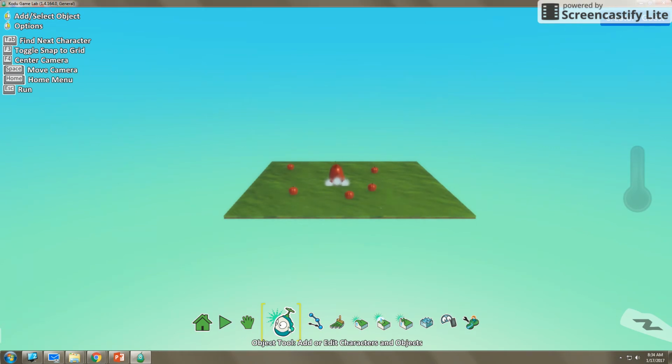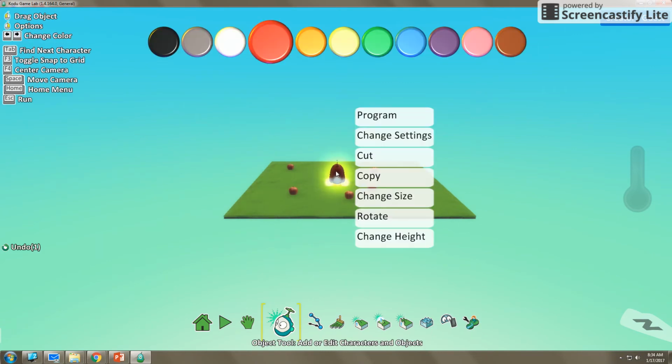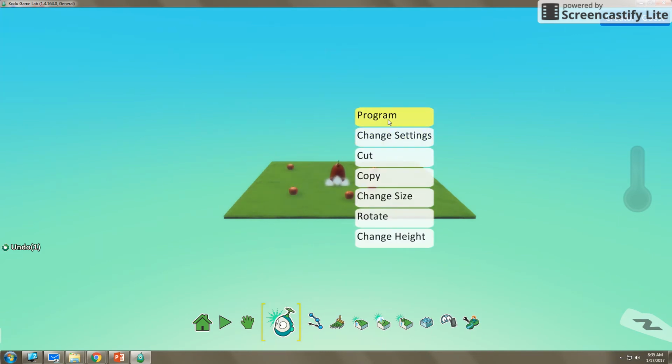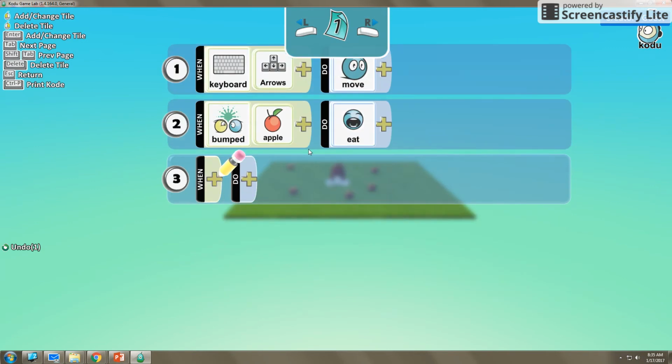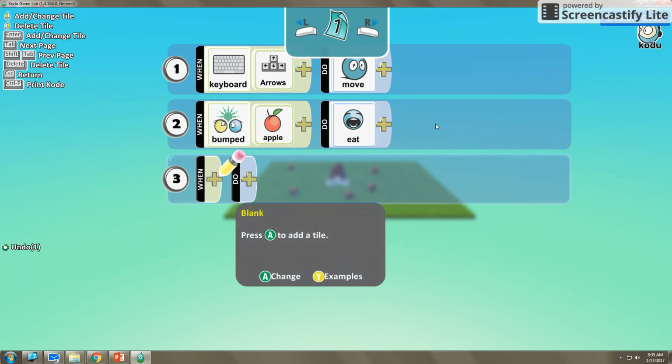So make sure your object tool is selected down in this menu bar here. Then we're going to select, right click and select program. So now we're going to add some additional instructions. And remember, we want this to happen when he bumps into the apple. So in addition to eating the apple, we also want him to increase his score.